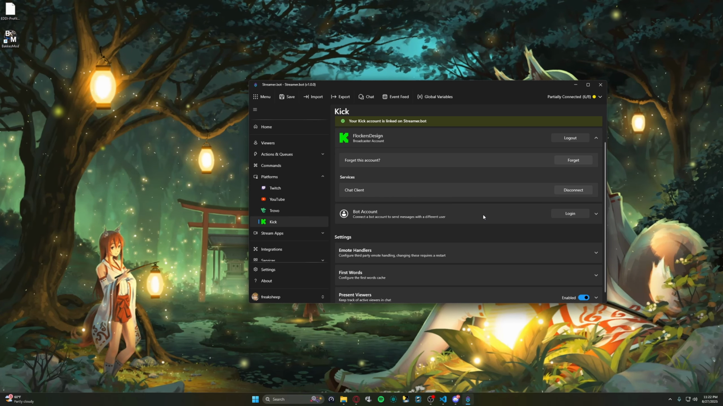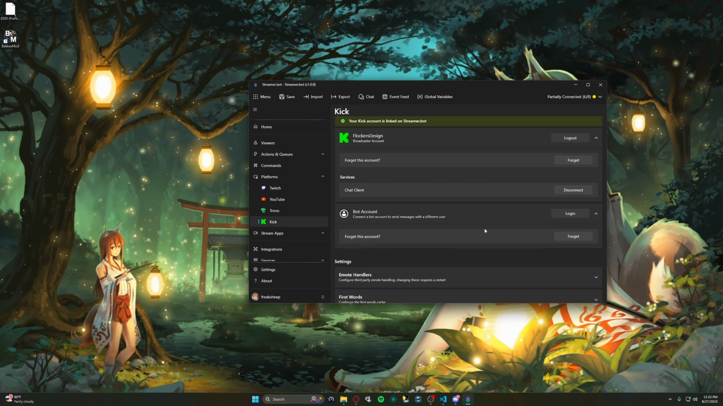Now, bot account, it's actually really simple. If you do have a second Kick account you want to use as a bot account, you can just log in here and you're good to go.